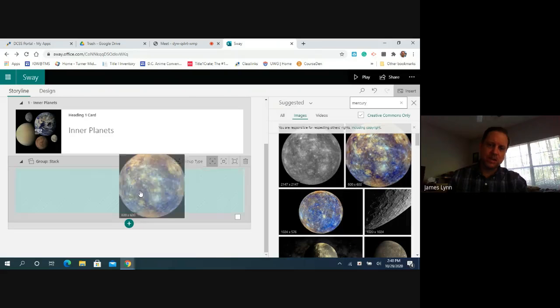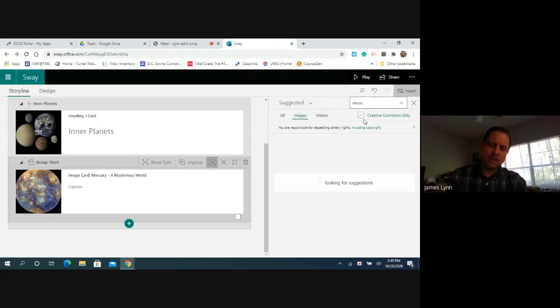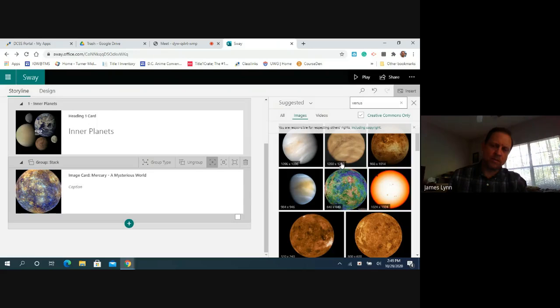Take a picture of Mercury and drag it over here. Then I'll do Venus. Now you'll have to do research to know what information to put on yours. I've got to make sure I drag it right here into the stack. If I do it too low, it's not going to be part of the stack. It's got to be right on the stack.